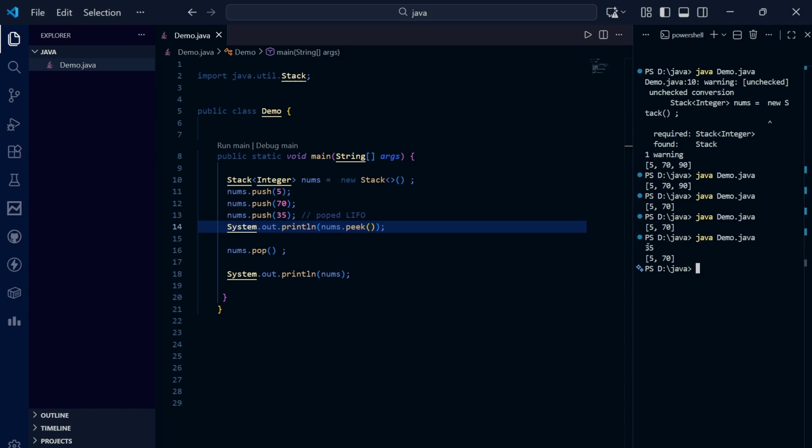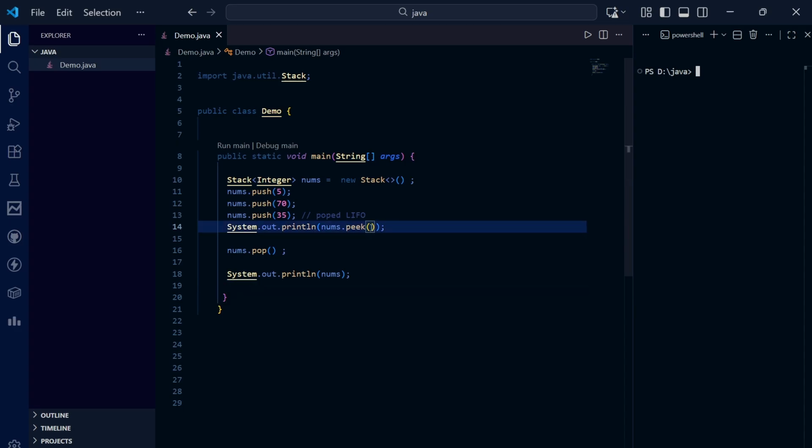You can see it is returning the topmost element as 35. Why is it returning the topmost element as 35? Because you can see we are popping here. So before popping we are seeing what is the topmost element. The topmost element is 35. After peek, that means after seeing what is on top, we are popping that and printing the nums array.